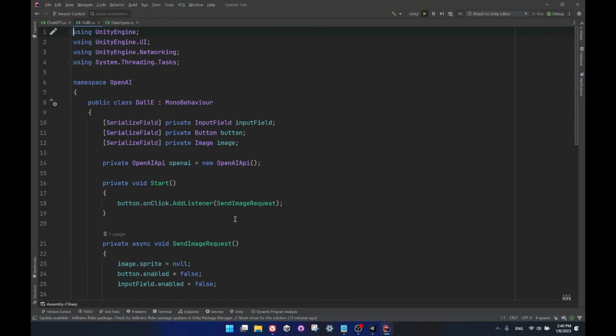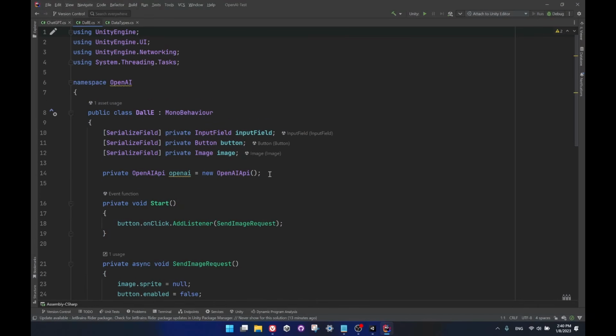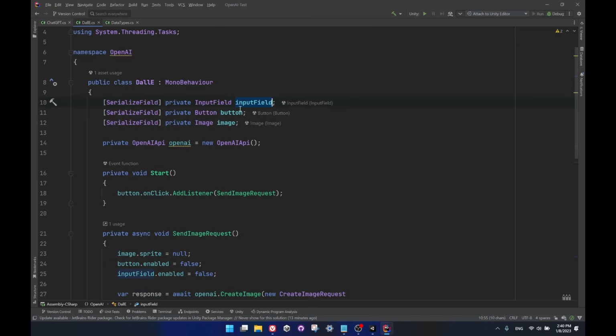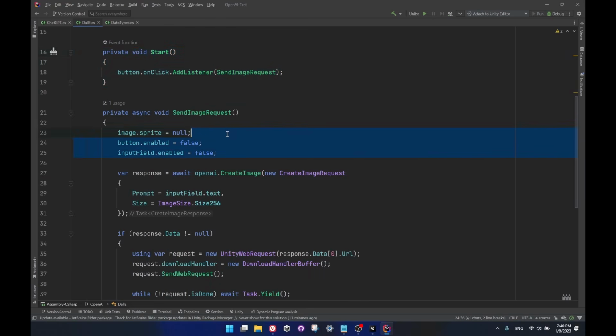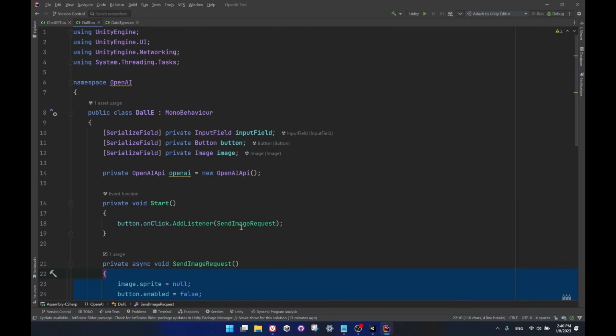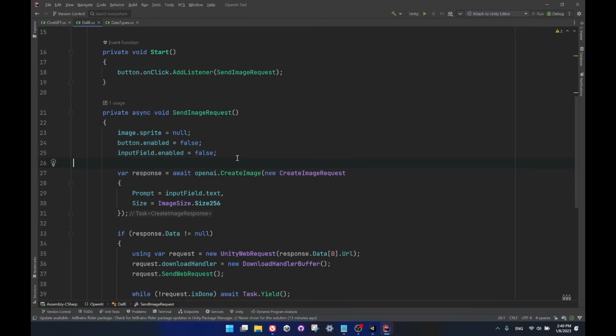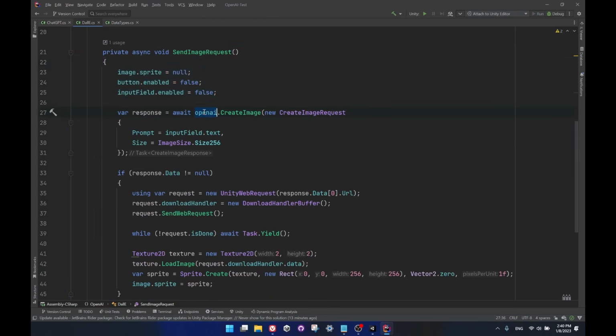Let's take a look at the script. The setup is pretty similar to what we've seen before. This time we have an image field and create an OpenAI API object, setting the button, and then cleaning up the screen and locking the buttons so the user cannot spam the service with requests. This time we make a create image request to OpenAI with a create image request object.